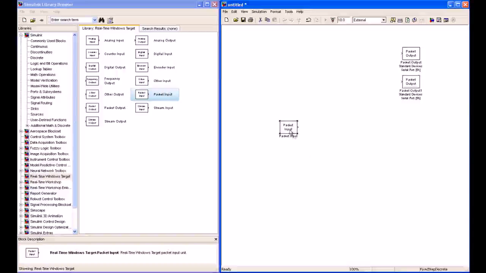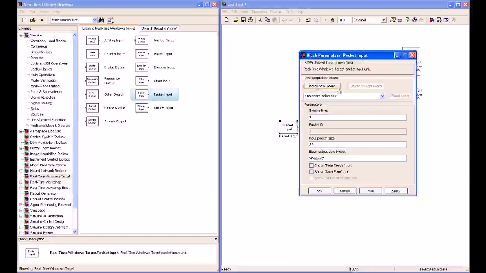For the packet input block, we'll use the same data acquisition board as the packet output blocks, but we actually need to change the data type. Since we're receiving 10 bits of data, that doesn't fit into 1 packet. So we're actually going to need to have our data size be 2 packets and have an unsigned integer that is 16 bits wide.